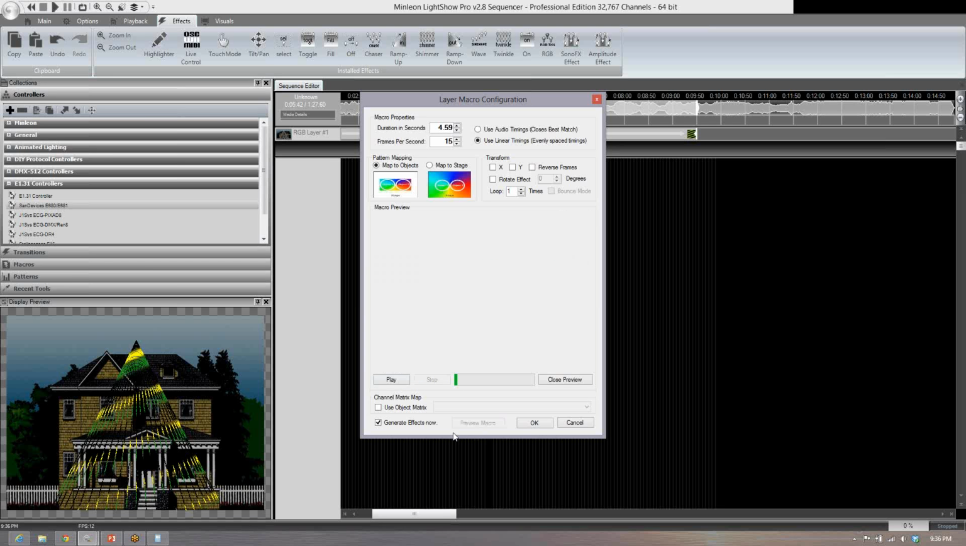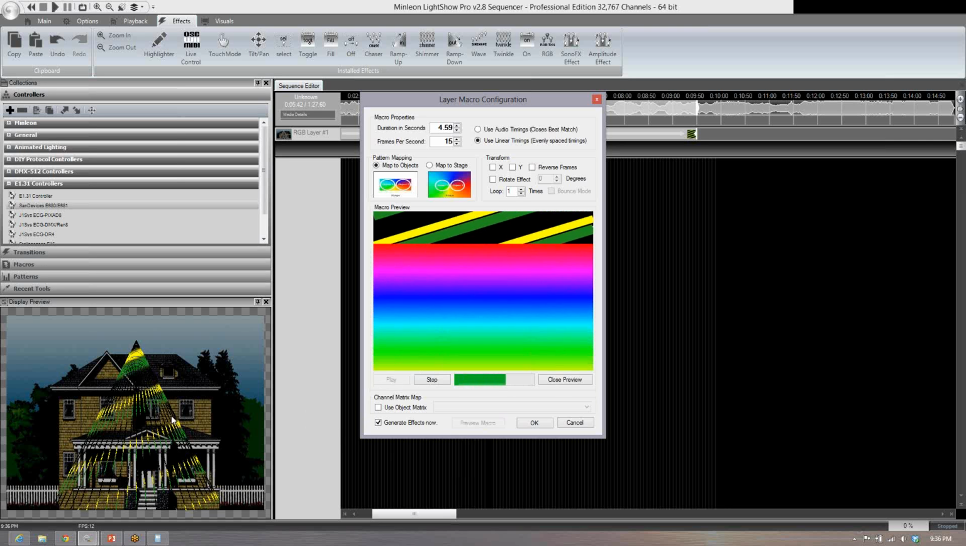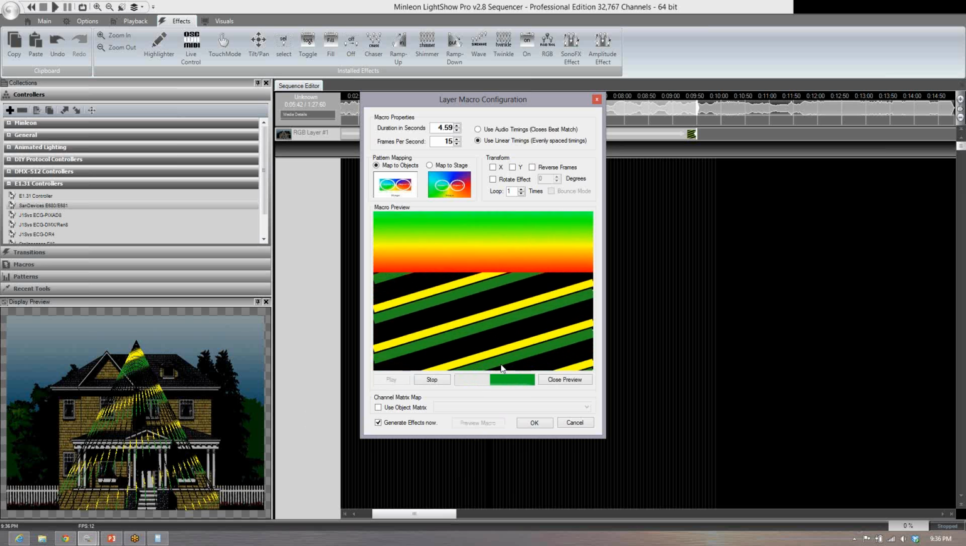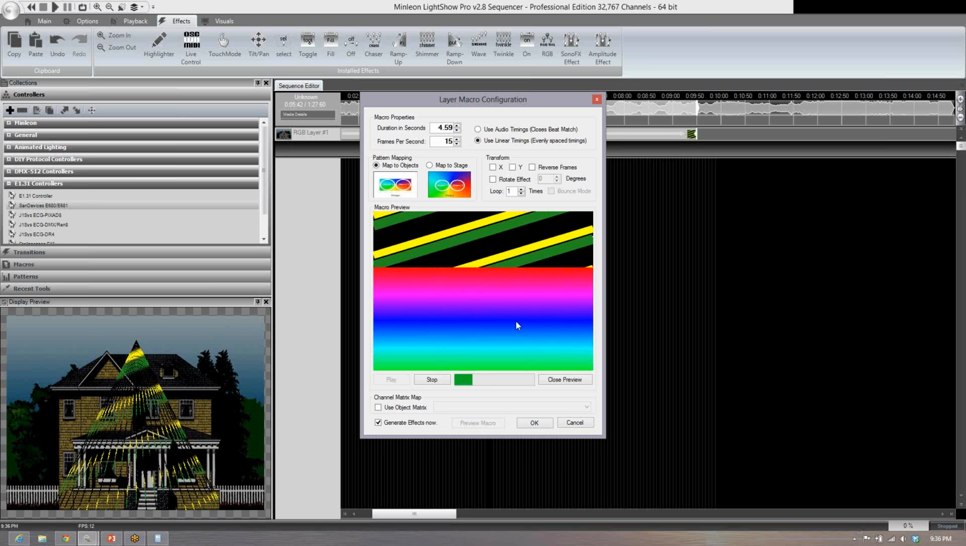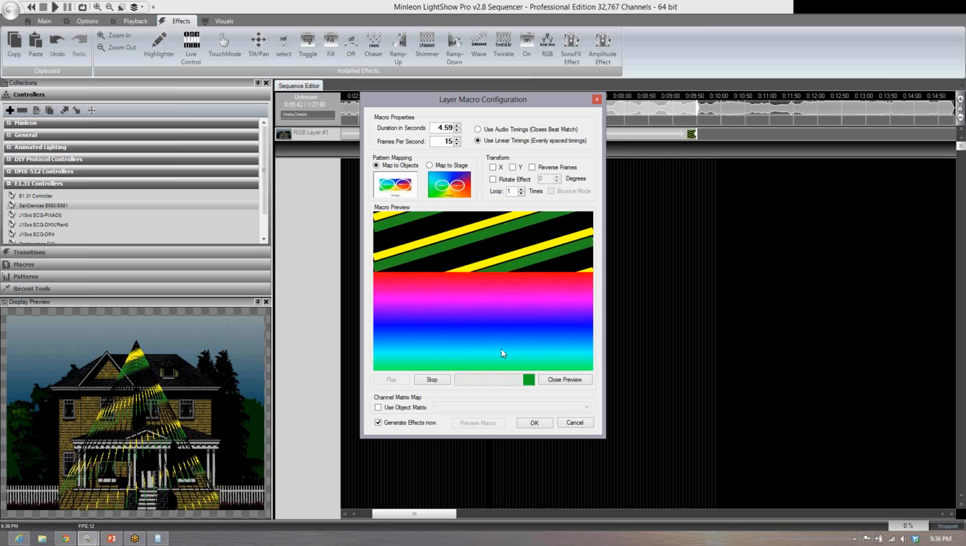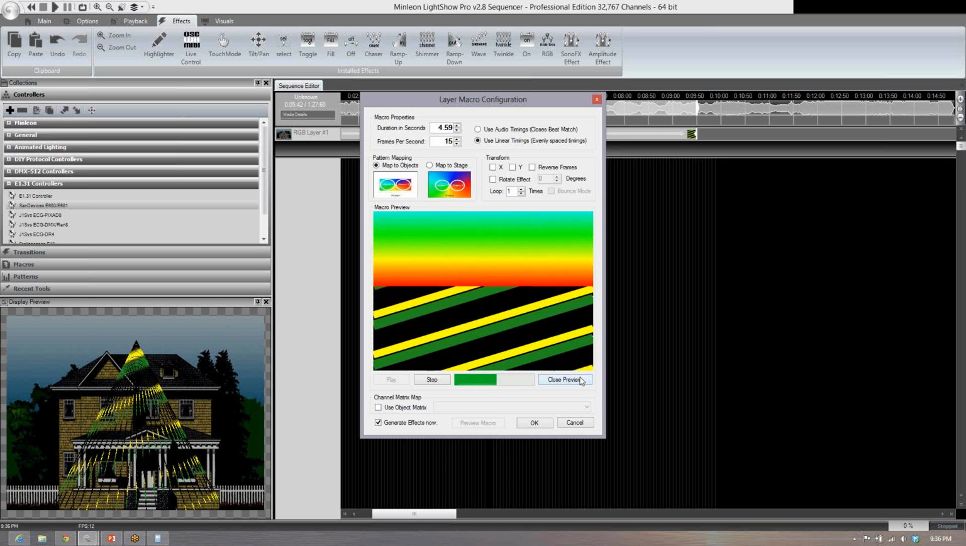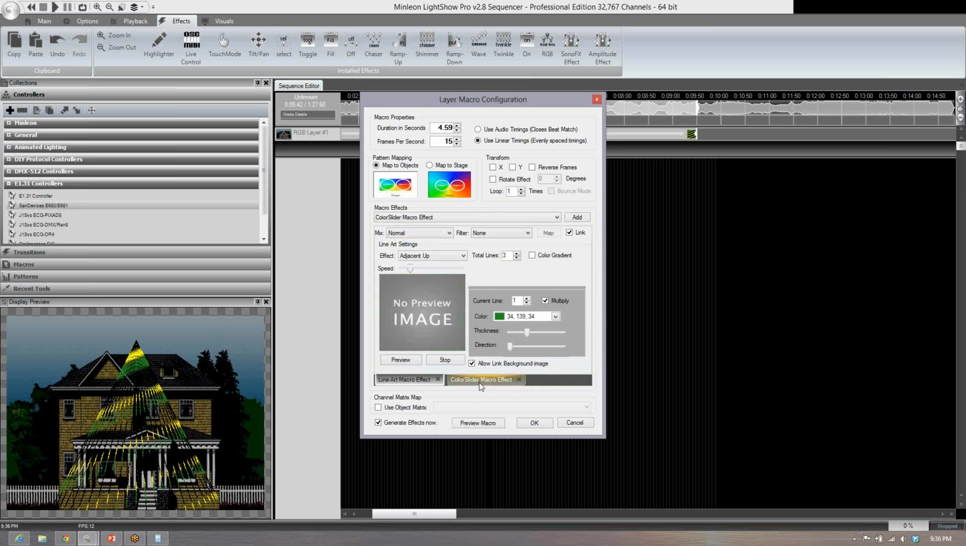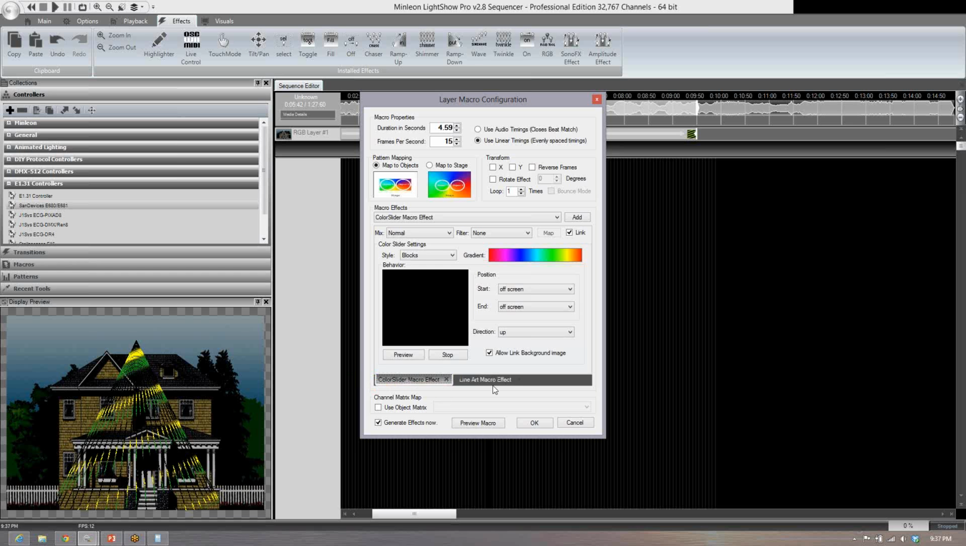All right, so let's take a look at what we're going to see. Now, you don't have to do the preview macro to see what you're going to see, but this is what I wanted to show you. Just like I showed you before, I have color slider up as second, so that means it's the topmost, and that's not what we want. We want color slider to be underneath. So this time I'll just hit OK.